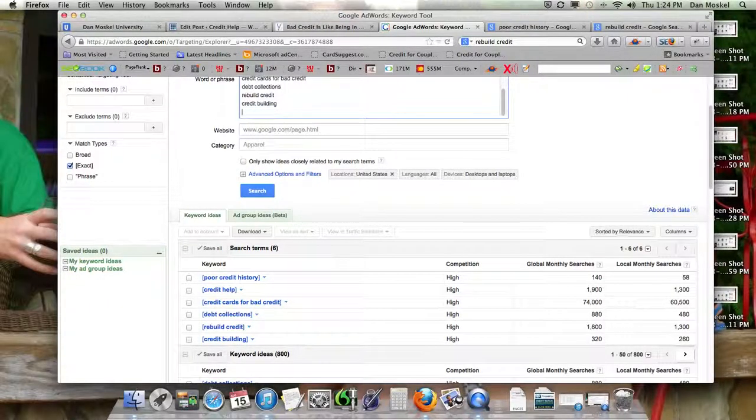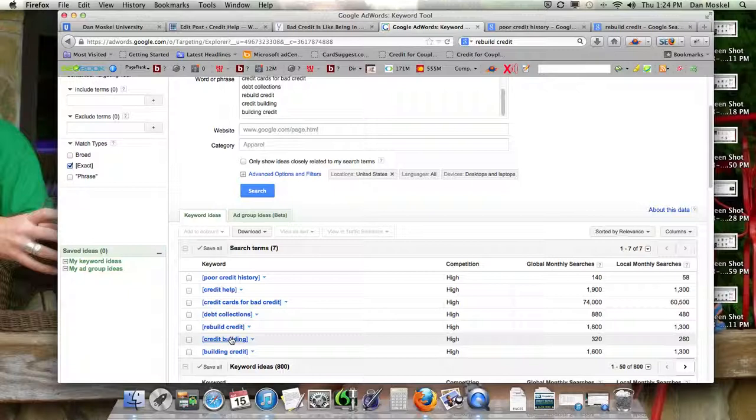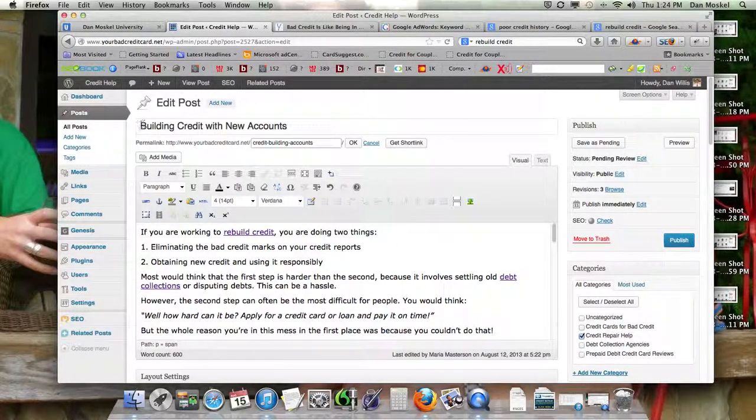So that's just another sign to Google that we should be ranked for both building credit and credit building with this page. Credit building, building credit. Because we have building credit in our title, and then we have credit building in our URL. Those are both synonyms. They're the exact same thing. Make sure you click OK here.